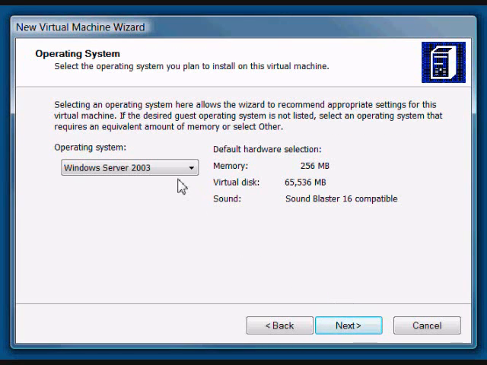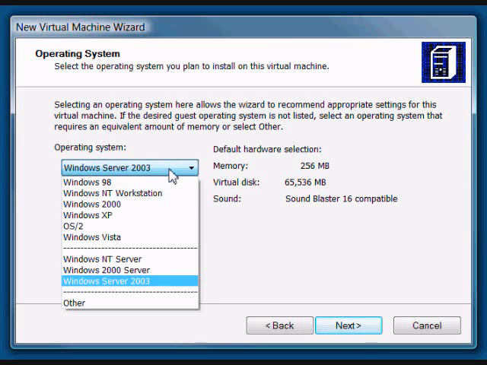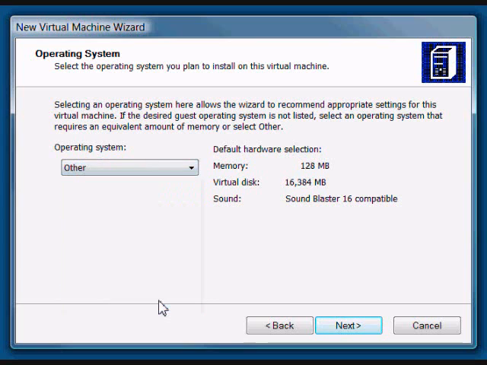Next, we are going to choose the operating system. Now, unfortunately, Microsoft does not list Linux as an operating system. Too bad. We're going to choose Other. And notice the default memory and virtual disk configuration. It is 128 megabytes of memory and 16 gig of virtual disk. We are not interested in the sound, so we'll ignore that.